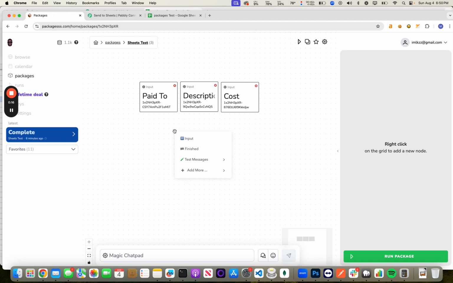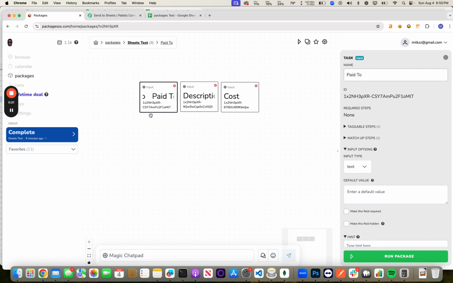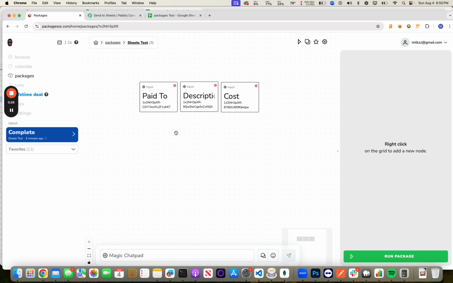So I've already done it. You right click and then you go to input and it'll add these inputs. You'll give them names and you'll have the input. So for this spreadsheet, I've got paid to, description, and cost, okay?